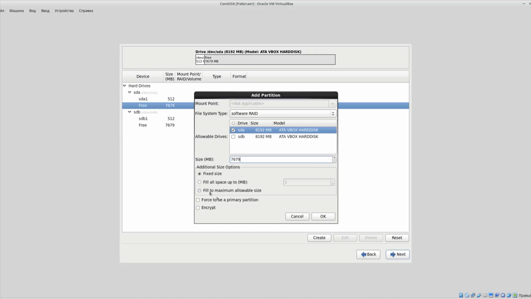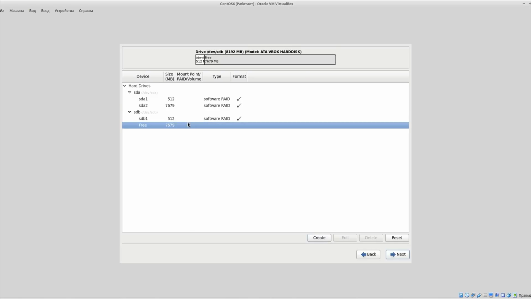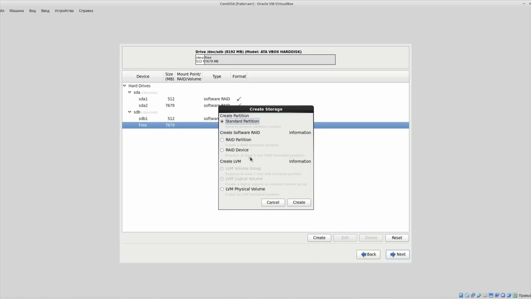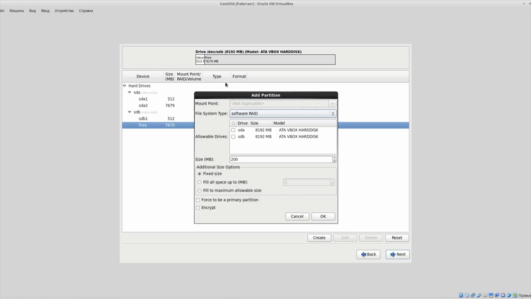All the available space, fill up, so it will use all available space. You don't need to enter it manually. And the same here. Second drive. Okay.